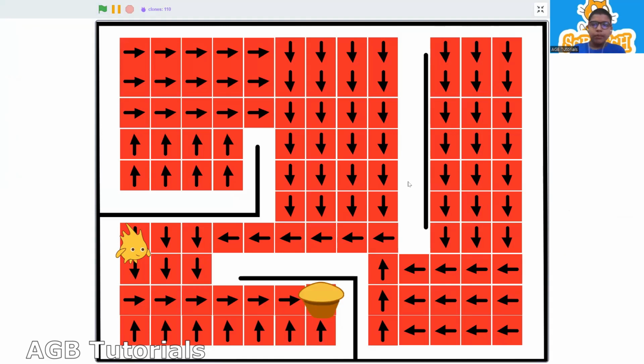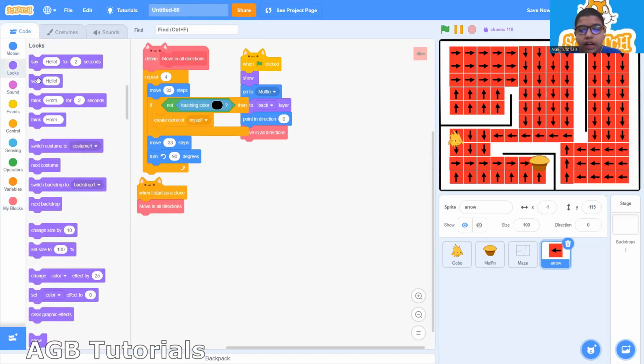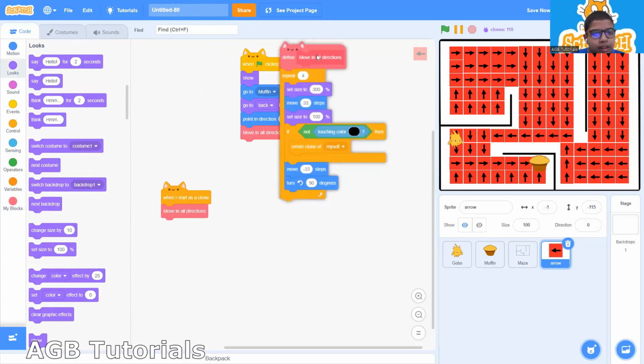But I see another problem ahead of us. Here you can see these two are merging, and even these two, and even these guys. Now let's just change them. So it's very simple. In my scrolling video, I told you that when an object is big and suddenly becomes small, it can shape itself inside the boundaries. Now let's use the same code to do the same thing. Simply get a set size to 300 and then get a set size to 100 above and below the move 33 steps.